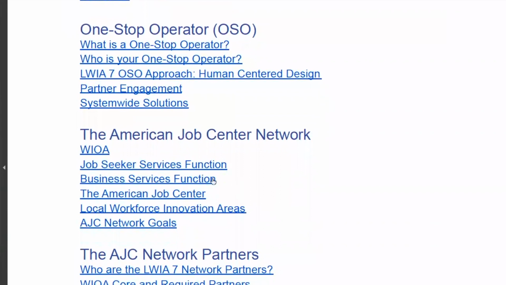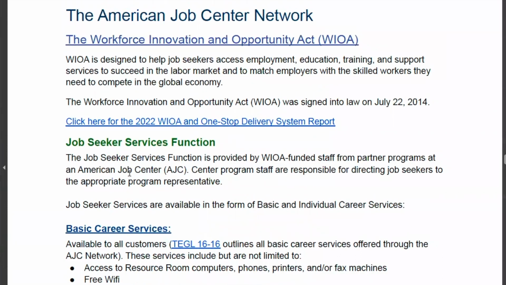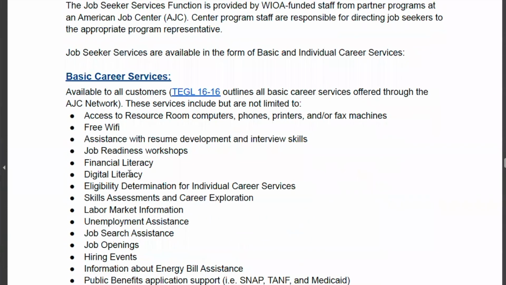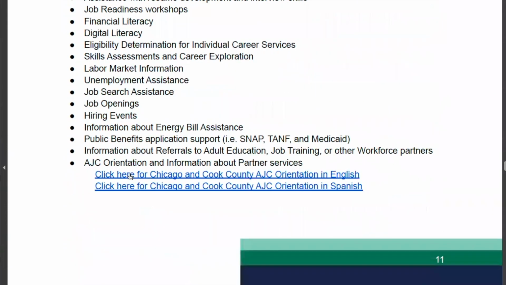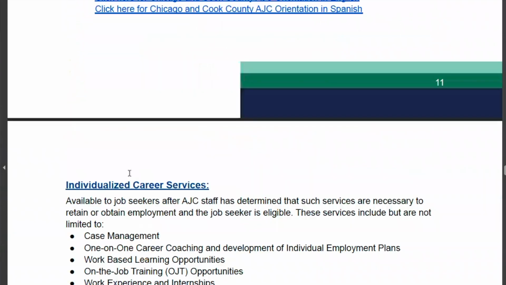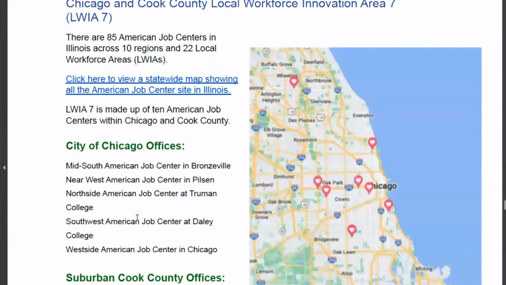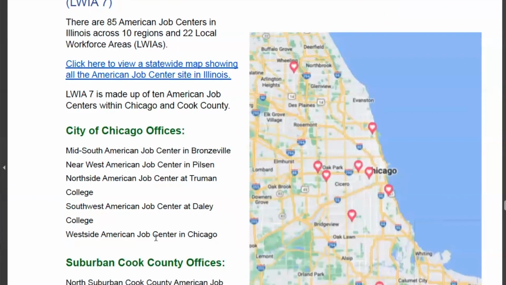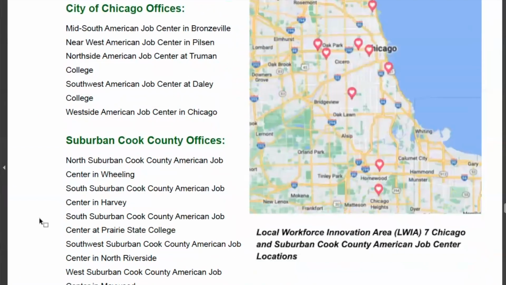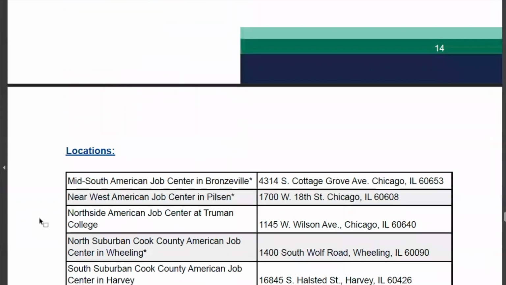The second section of the manual gives a high-level overview of the American Job Center network, WIOA, AJC services, local workforce innovation areas, or LWIAs, and the network goals. Users will also find a map and list of the LWIA 7 AJCs in this section. Here's that map with the AJCs pinpointed in the city and suburban centers, as well as their addresses.